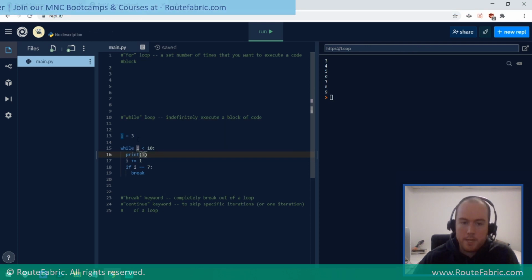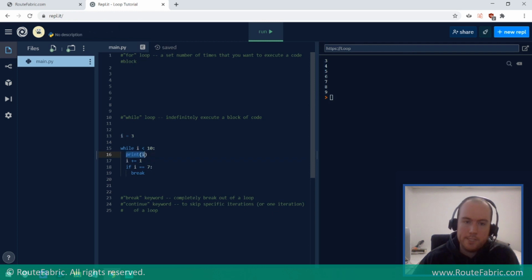Print and increment, and then we print 6. We increment to 7, and then once I is 7, we completely terminate the loop. So we should never see a number higher than 6 if we run this loop. As you can see, we see 3, 4, 5, 6, and then no numbers higher than 6. So generally, you want to use the break keyword when you don't care about this statement at a certain point in the loop, but you want to completely break out of it.